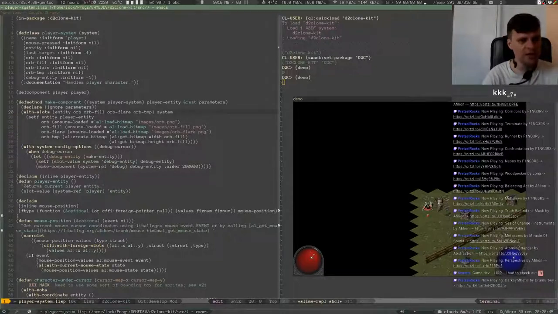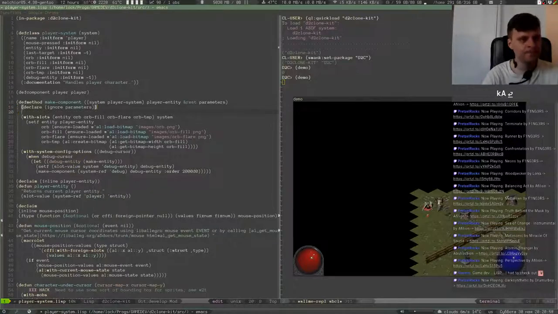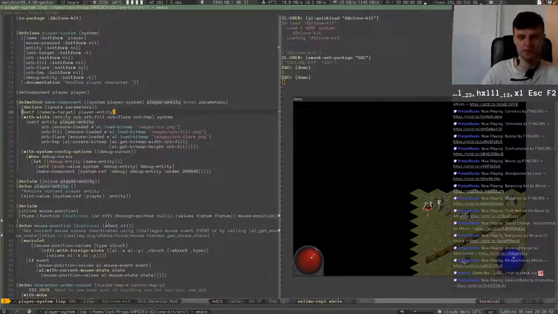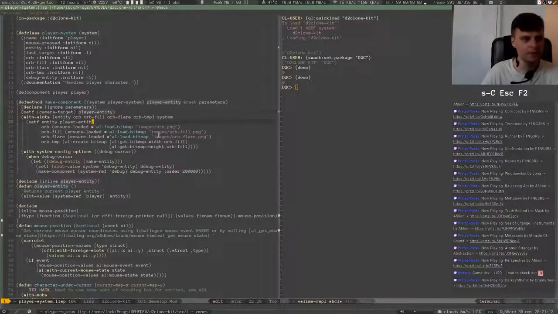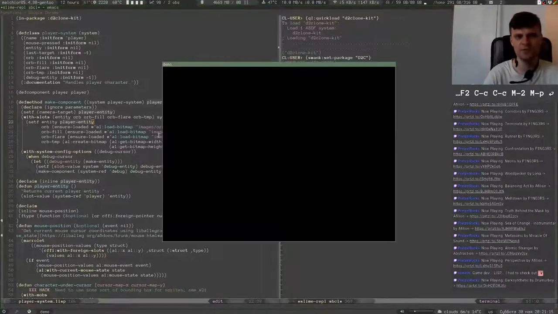So yeah, entity. I already have the entity here. So if target to player entity, but without parentheses. So something along these lines. And also there is the bug with the item which is left on the ground. But yeah, I will deal with that later. So let's see if that fixes the bug with the camera.